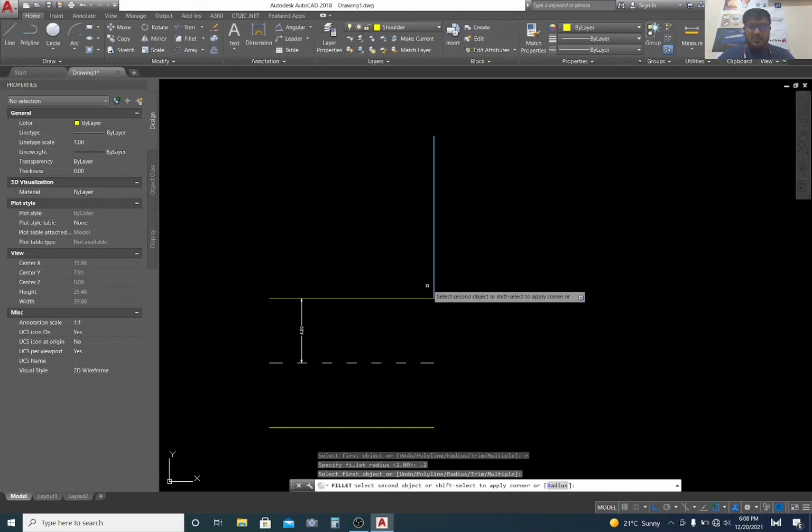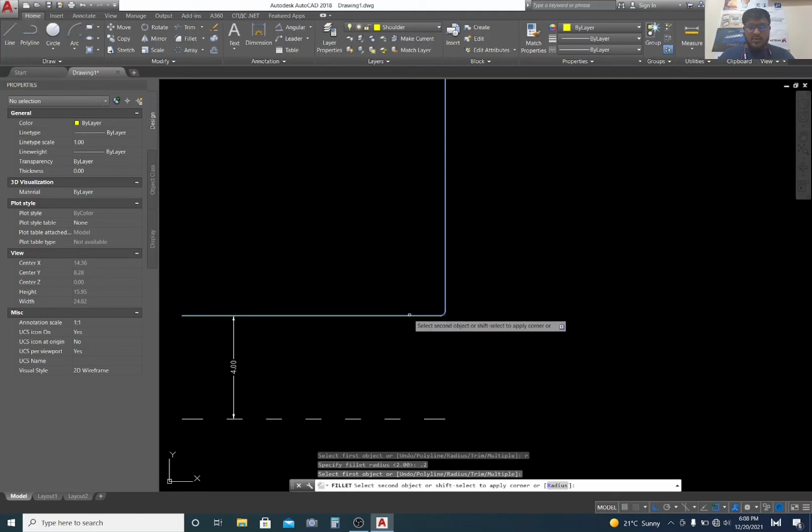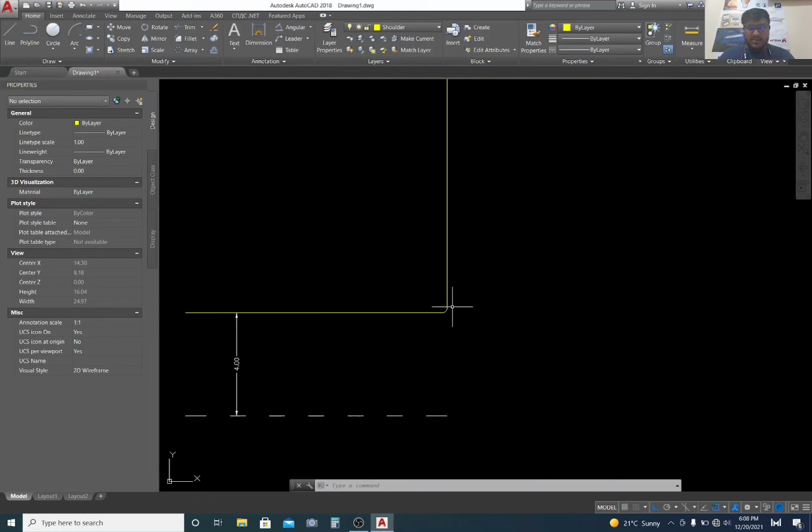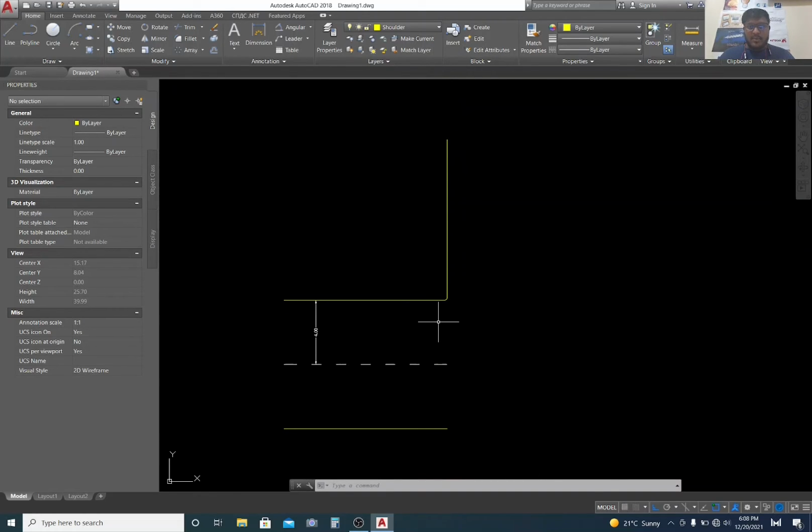Okay, now we have already given the radius to the fillet. Now we'll select the object. You can see I will select this object. Now we have an arc here, but this arc is smaller. Anyhow, this is okay. We now have an idea how to make an arc easily. Without going to the arc command, we can make an arc using the fillet tool.